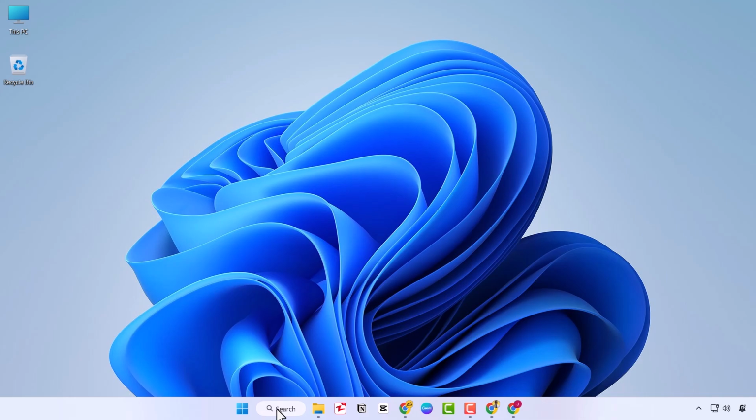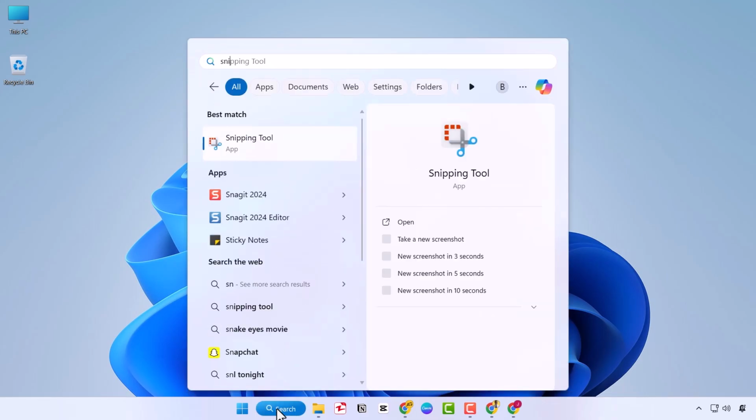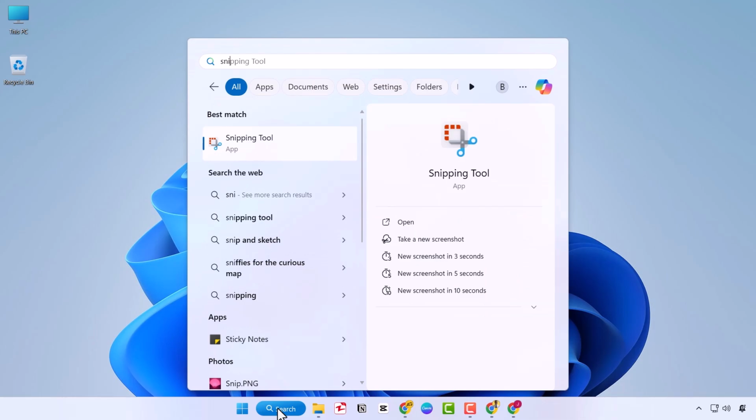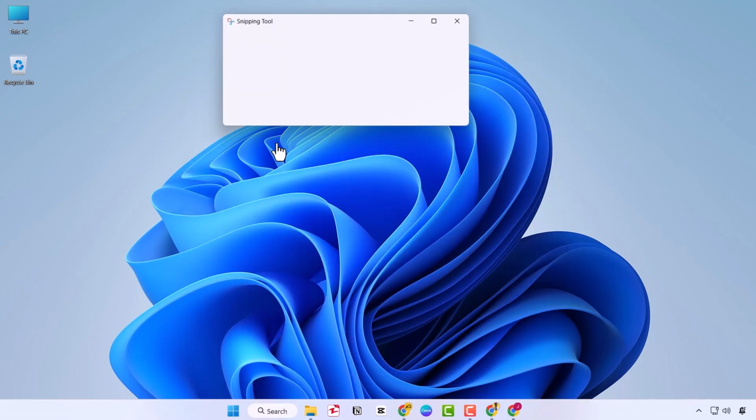Hey everyone, in this video, I'll show you how to use the Snipping Tool in Windows to record your screen. Open the Snipping Tool by searching for it in the Start menu. Pin it to the taskbar if you want quick access.